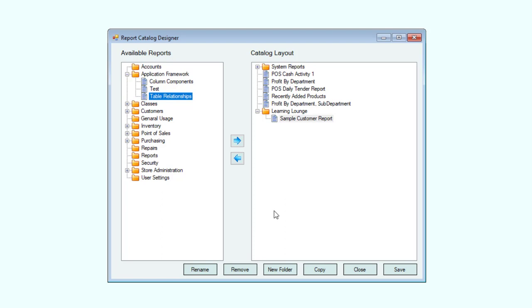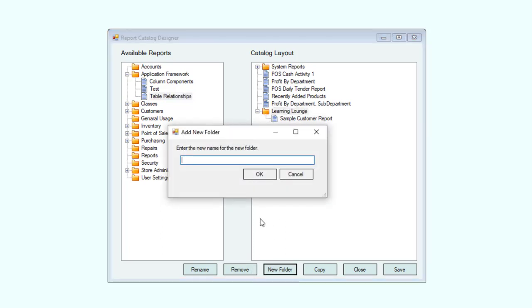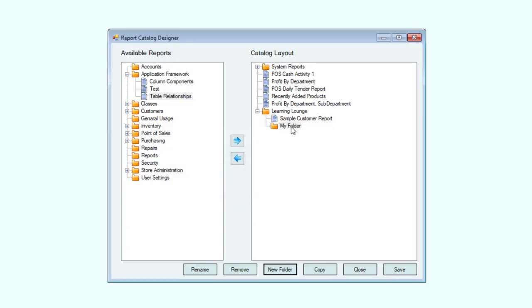To add a new folder to the catalog, click the New Folder button, then enter the name for the new folder when prompted. If the currently selected item in the catalog is a report, the folder will be added below that report. If the selected item is a folder, the new folder will be added as a subfolder of that folder.